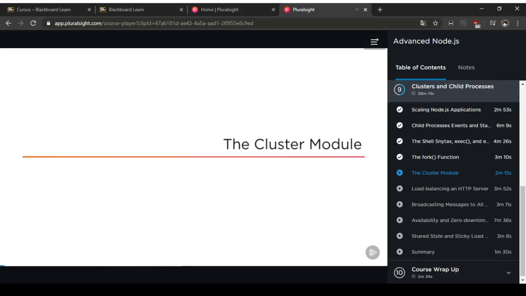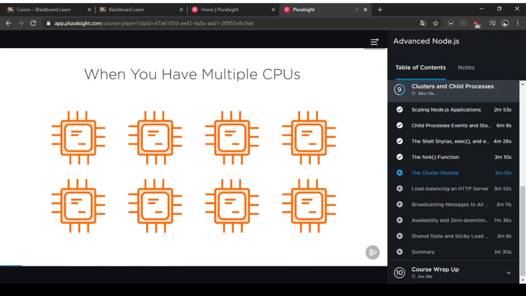The cluster module can be used to enable load balancing over an environment's multiple CPU cores. It's based on the fork function that we've seen in the previous clip, and it basically allows us to fork our main application process as many times as we have CPU cores, and then it will take over and load balance all requests to the main process across all forked processes.